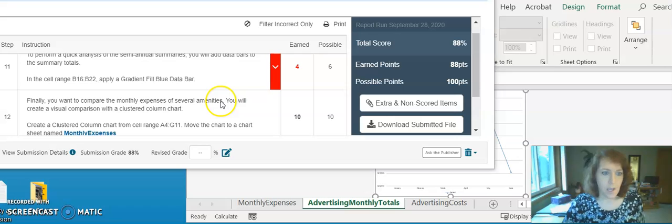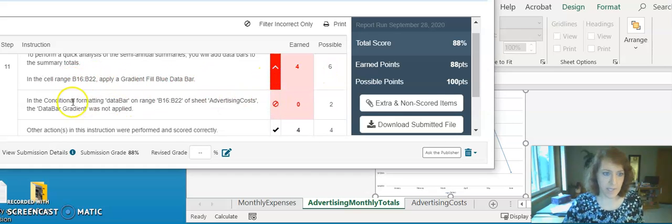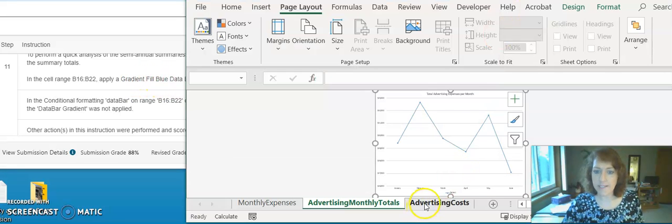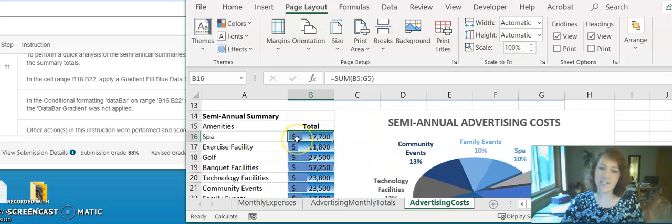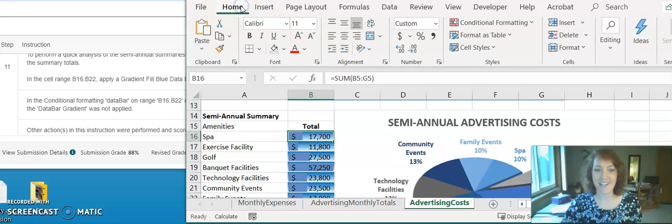What else? Oh, here, step 11. I'm going to click the expand. The conditional formatting data bar on the range was not set as applied. And so up above, I'm going to see in the range B16 to B22, apply the gradient fill blue data bar. All right, let's hop over there. And you've got something going on, but it's just not what the system wants. So good try, actually, by the way. I have to give you kudos for finding a solution, right? That's when our boss asks for something, we try to find a solution.